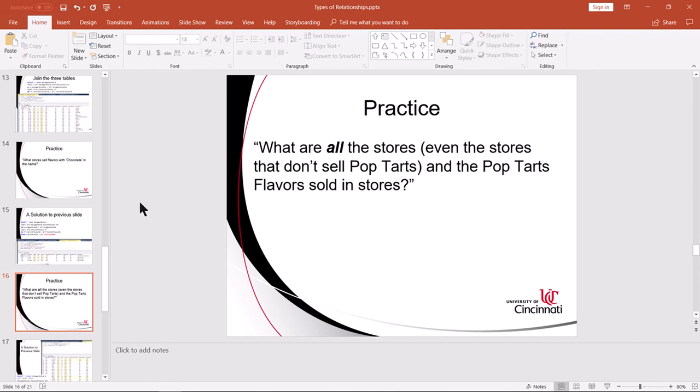Here's another practice query for us. What are all the stores, even the stores that don't sell Pop-Tarts, and the Pop-Tart flavors sold in those stores? We have a little different requirement here. We want to see all the stores, even if they don't sell anything. If I give you a query like this on an exam or a homework, I will try to be this specific.